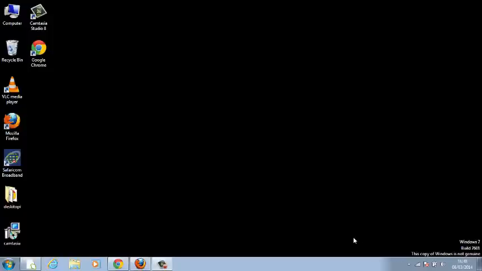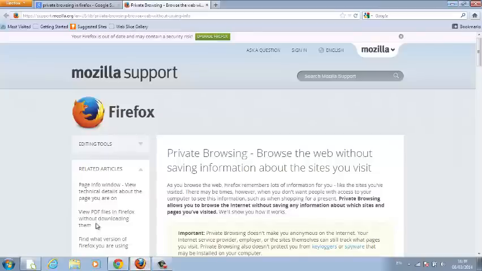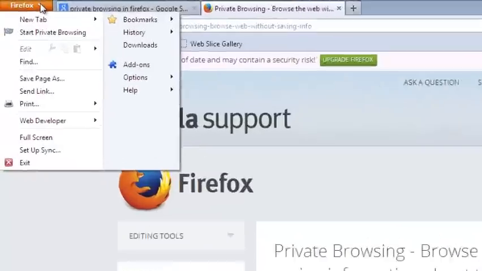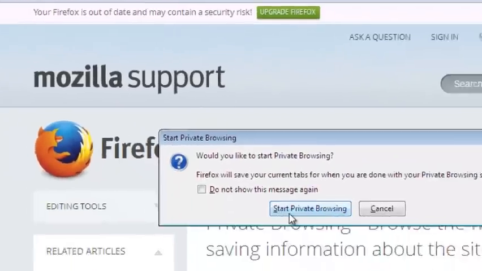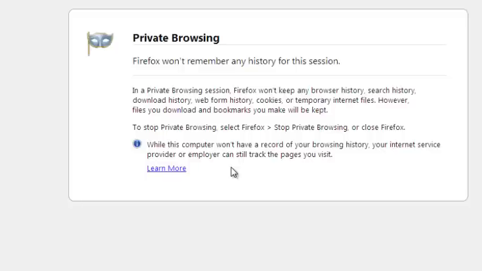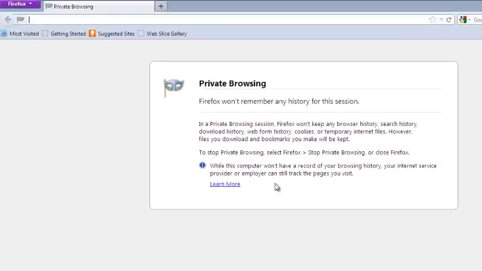My name is Chris and today I'll talk about private browsing in Mozilla Firefox. To activate private browsing in Mozilla Firefox, just go to the Firefox browser and on the Firefox menu right there, click on Start Private Browsing and then you confirm from this confirmation window. So this is now private browsing.